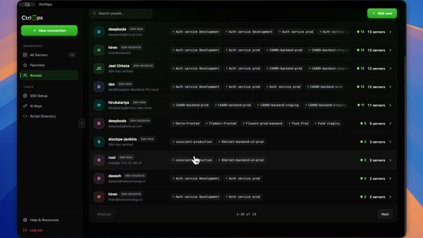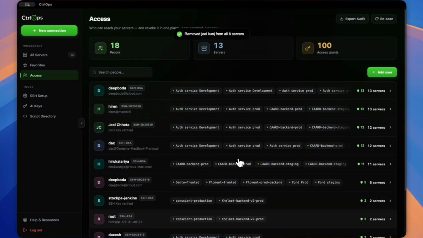No need to SSH into every server. No need to edit authorized keys manually. No need to worry that you missed one machine.